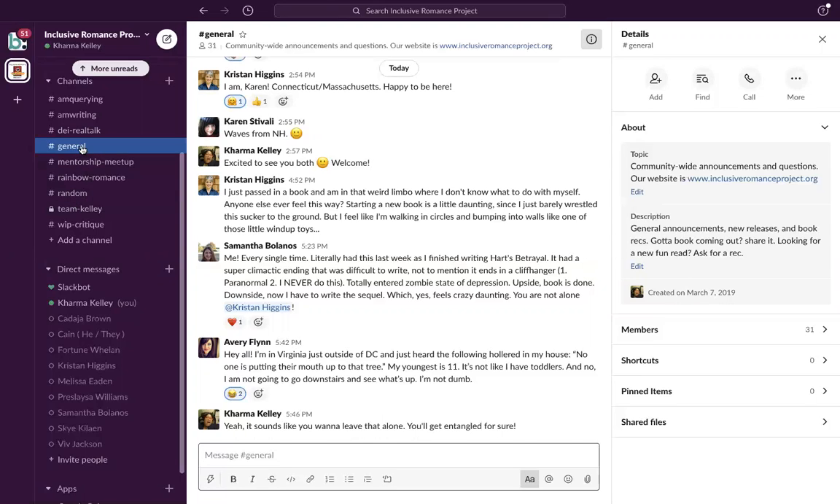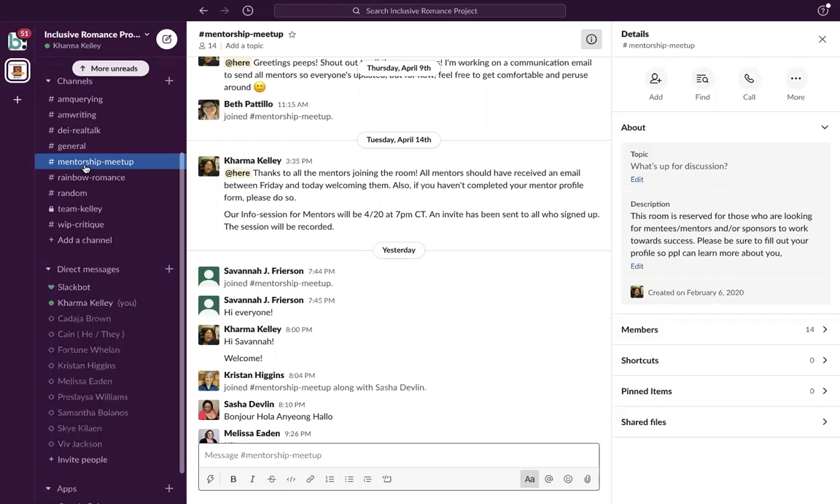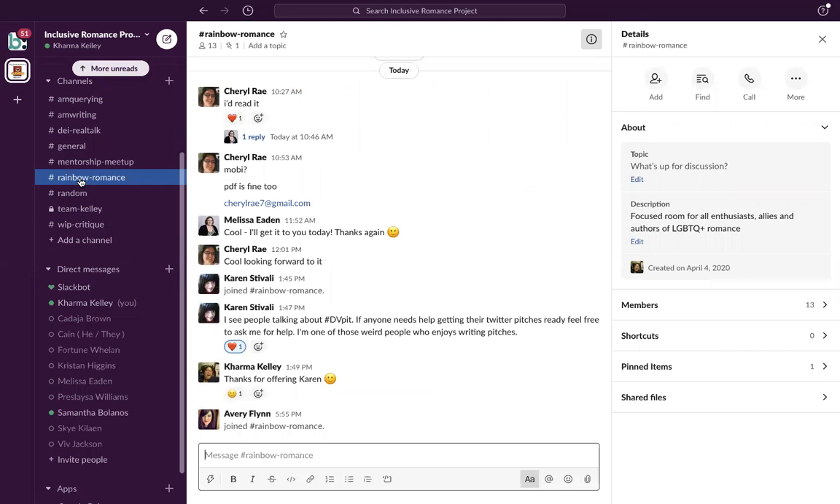There's a couple of other channels that we grow, like the ones that we have right now, based on some particular focus. So we have our mentorship meetup, which a lot of you are a participant of. This is the room for mentees and mentors who are just introducing themselves, passively getting to know each other, and if there's people that you want to talk more to, breaking the ice a little bit. I also have our Rainbow Romance group for our LGBTQ community. It's a safe space for them to talk about their books, and if they want to get together for any kind of talks or critiques.